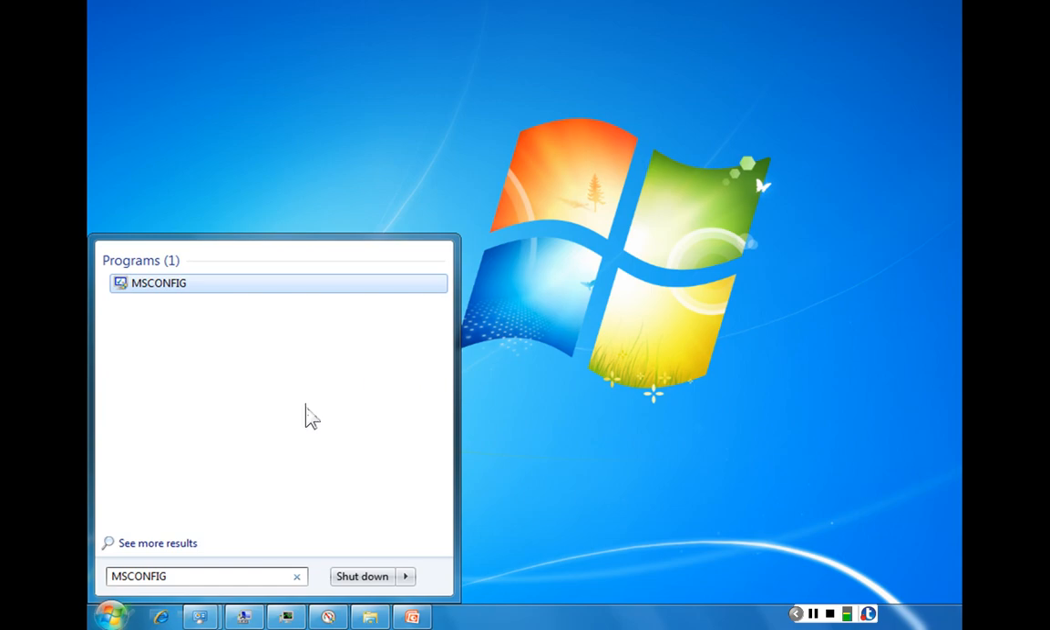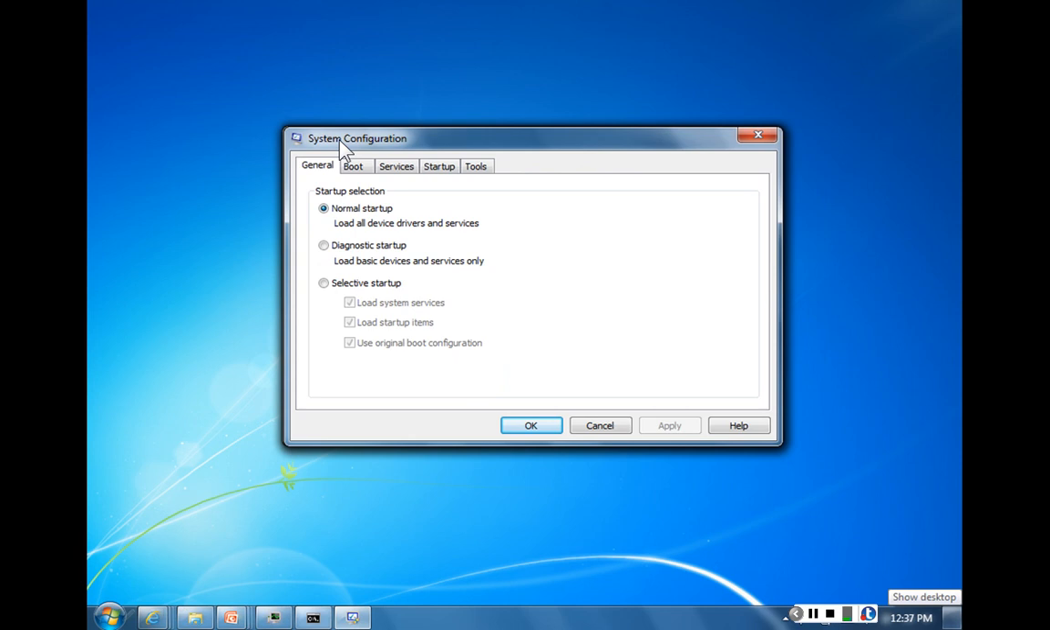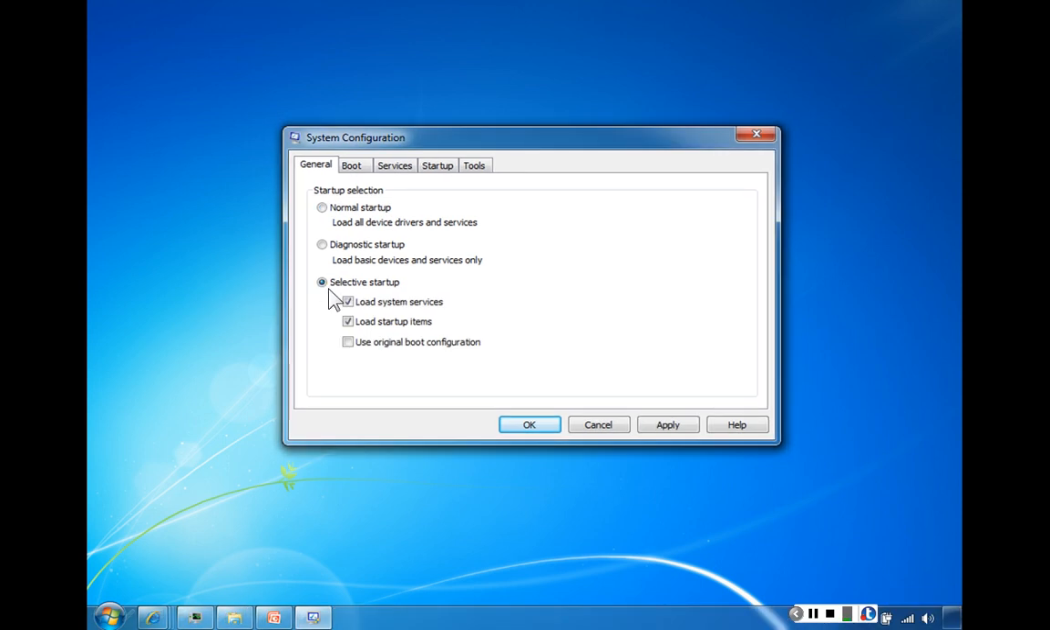So if we click on Start and type msconfig, under System Configuration, you can see the next time we boot up, it will be a normal startup. But if I want to select Selective Startup, I can configure it such that the next time we boot, it will load all system services and it will load all startup items, services and startup items. Or I can choose not to load services and startup items. I could load no services and no startup items.